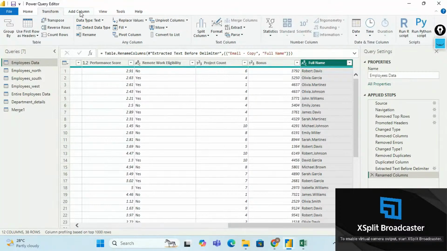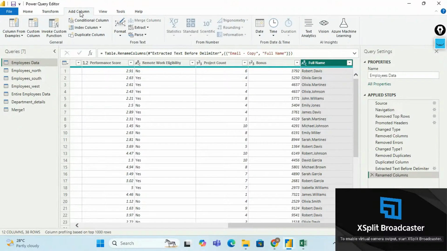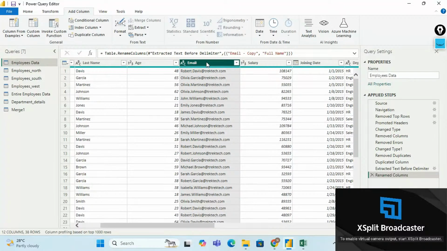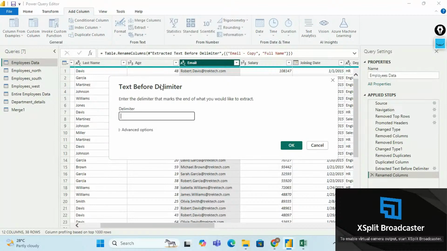Now let me go to the add column tab. I'll select the same option. My requirement is again the same, to create a column with full names of the employees. For that purpose, I'm going to use the same extract option, text before delimiter. I'll keep it as at the rate, then I click on OK.